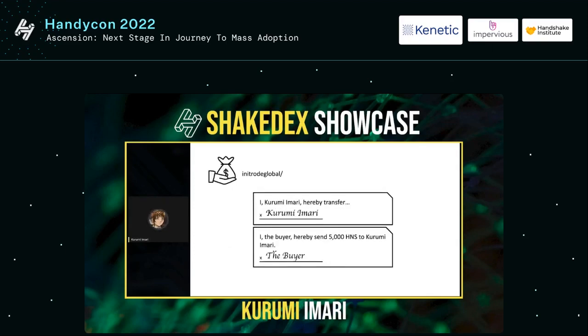So the last step then is to fund. So the buyer includes the agreement to pay the funds. They also include the funds. Both of these are signed with the buyer and seller's private keys, and then this gets broadcast on the blockchain. And at this point in time, the name is the buyer's.